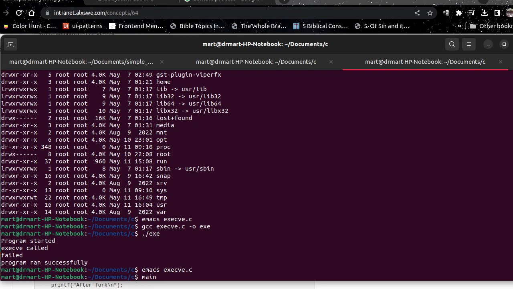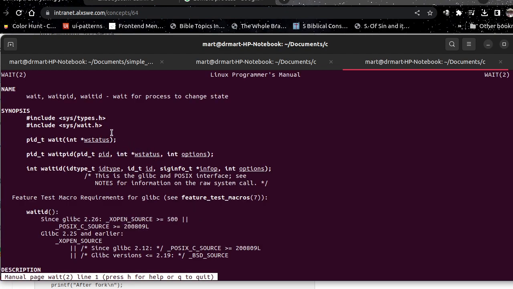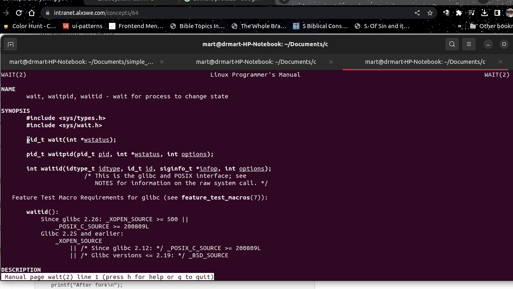Let's read about, let's check the wait call. Okay, so here we have the wait call. The wait call is in a family of 3: wait, waitpid, waitid. So this is the prototype. You have to include this, and then for wait, you pass in a pointer to the status. Of course, if you don't know the status, you could just pass in null.